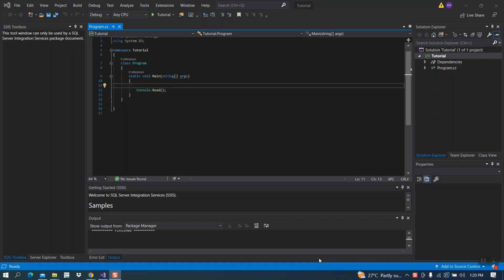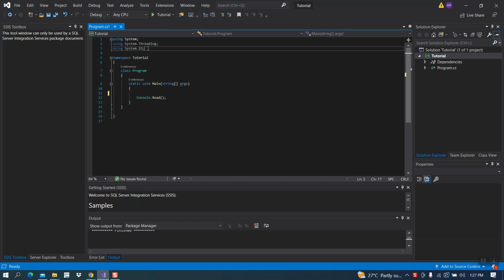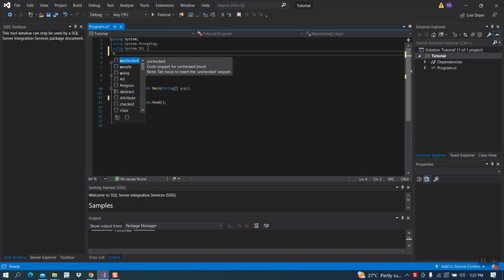Let's write a simple query to get all the strings from an array which contain the letter A. Here we have to import the namespace using System.Linq.